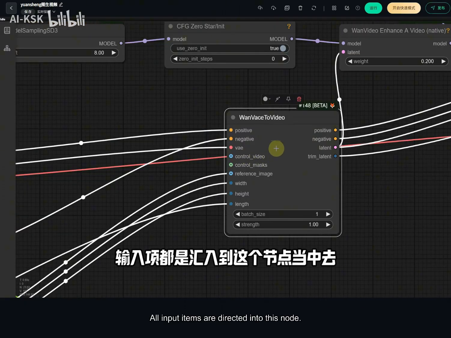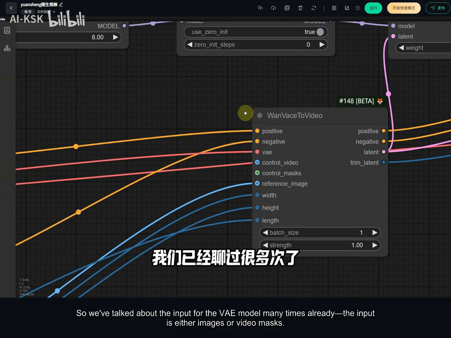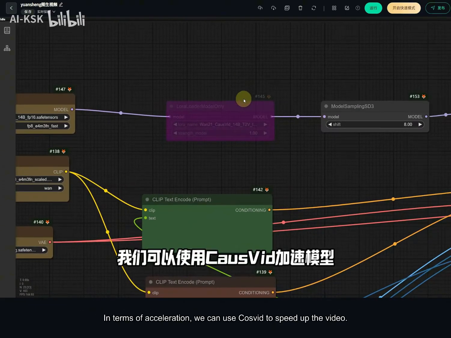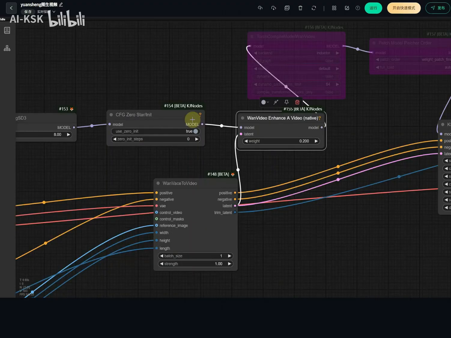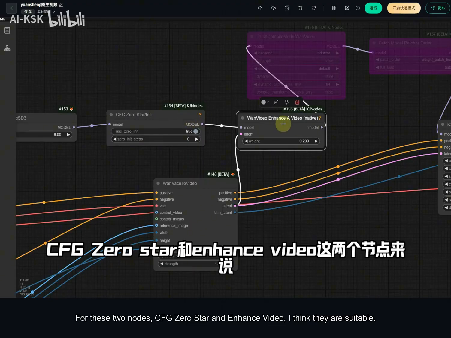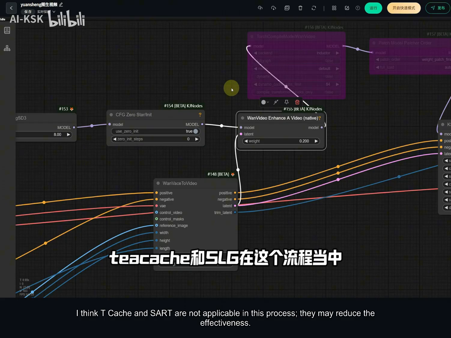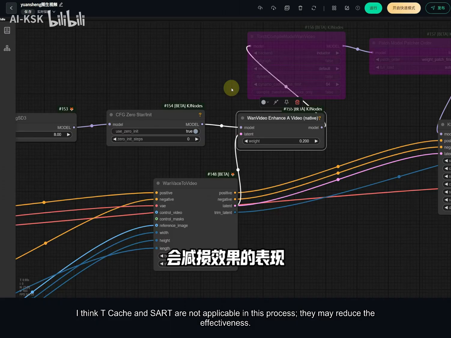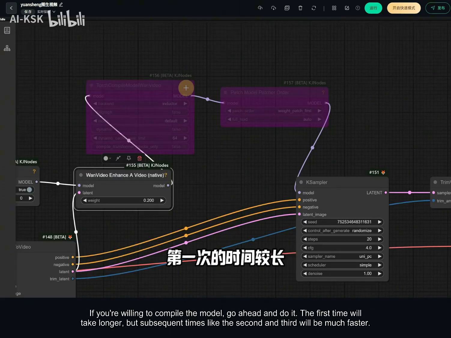All input items are directed into this node. So we've talked about the input for the VACE model many times already. The input is either images or video masks. In terms of acceleration, we can use CausVid to speed up the video. For these 2 nodes, CFG Zero Star and Enhance Video, I think they are suitable. I think TeaCache and similar nodes are not applicable in this process. They may reduce the effectiveness. If you're willing to compile the model, go ahead and do it. The first time will take longer, but subsequent times like the second and third will be much faster.